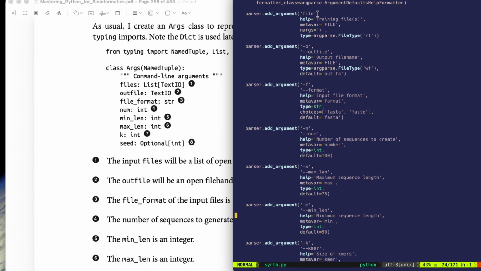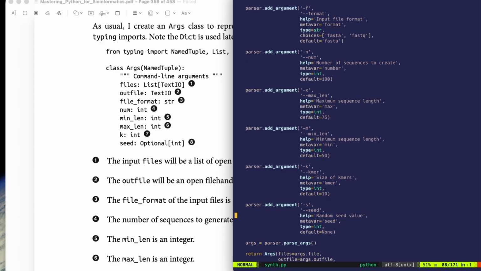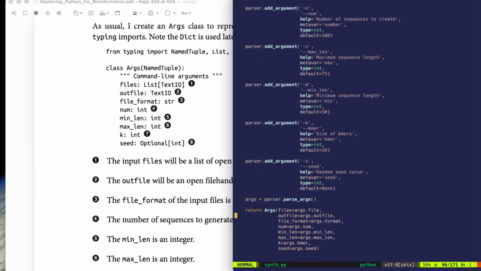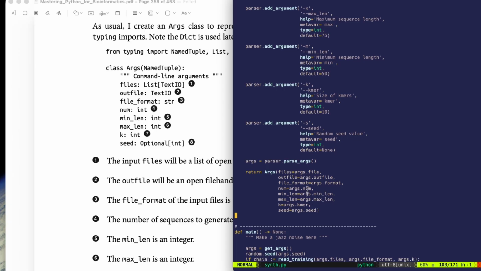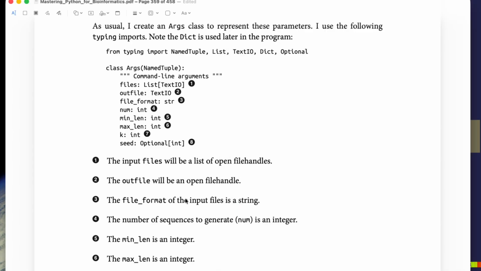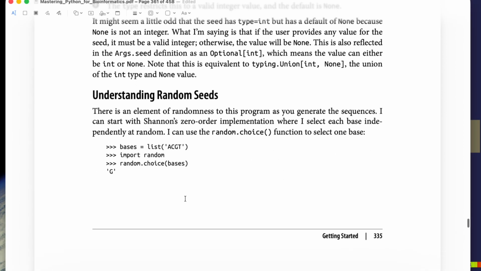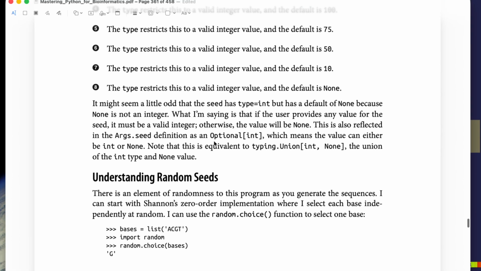We have lots of options, and they all have reasonable defaults, so we're not forced to put a lot of input here in order to get this to run. One crucial thing here is the way that I define the seed, and I have some information here. Understanding random seeds. So let's just talk about this for a second. Oh, one other thing to talk about.